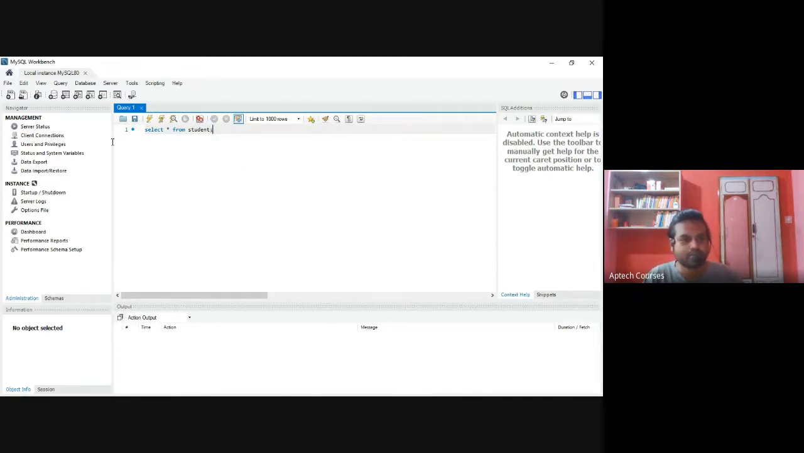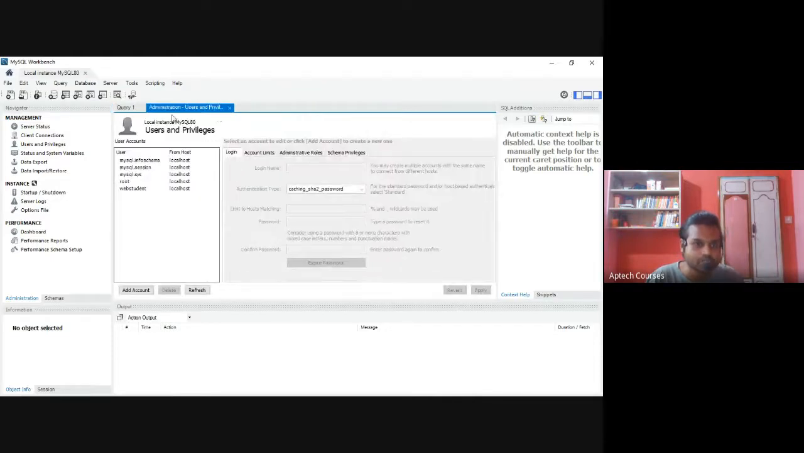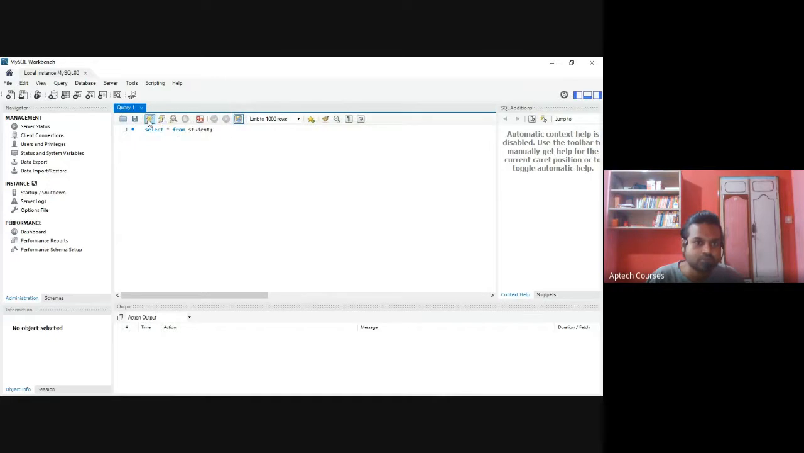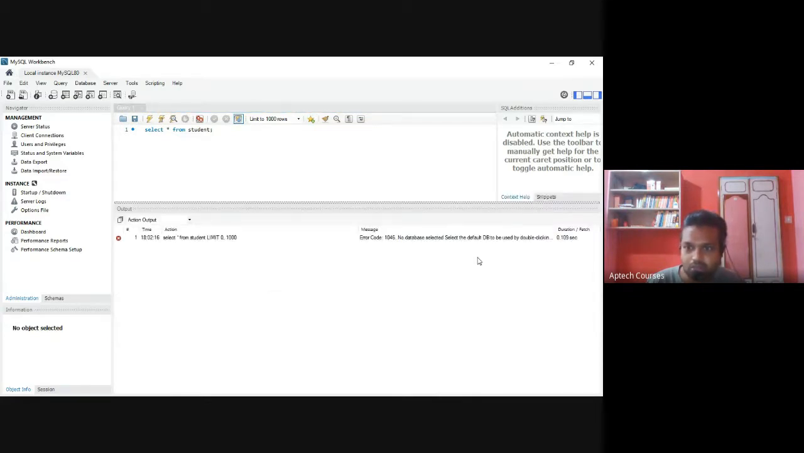Select star from student. No database selected. Select star from student. I have to select a default database to be used by double clicking its name in the schemas list in the sidebar.